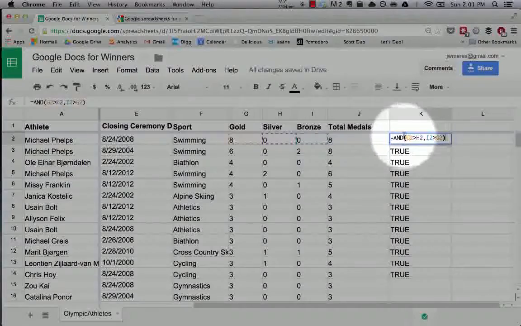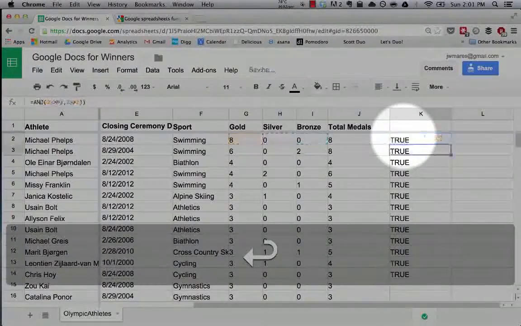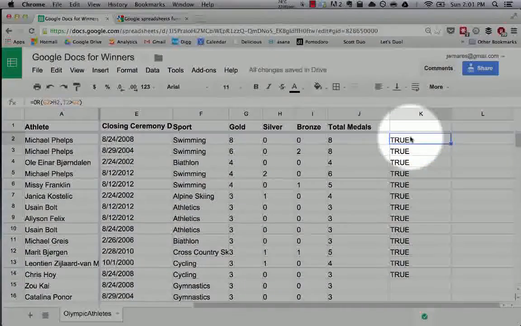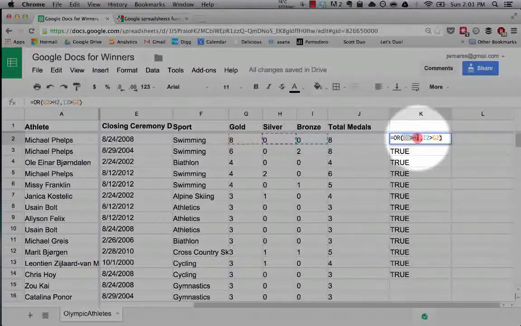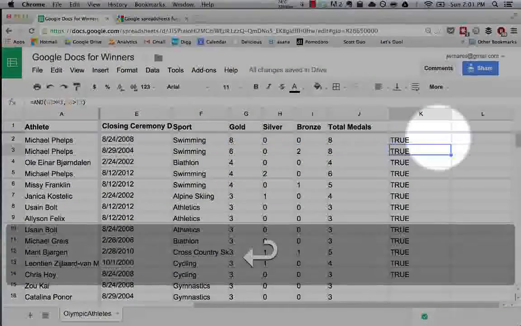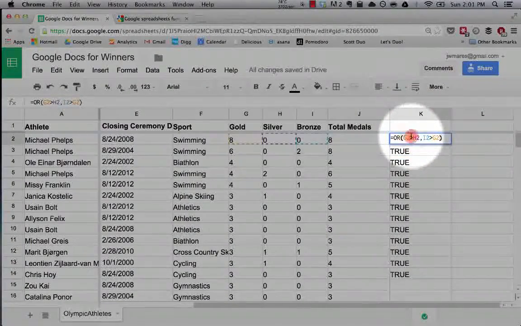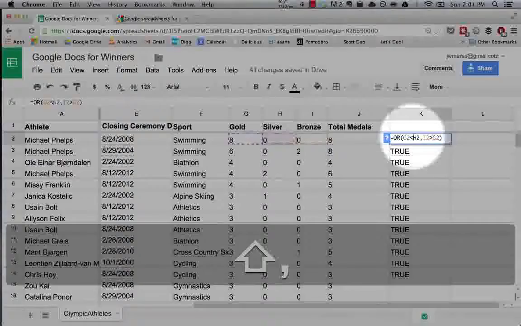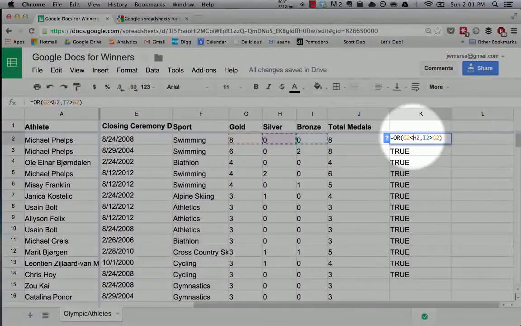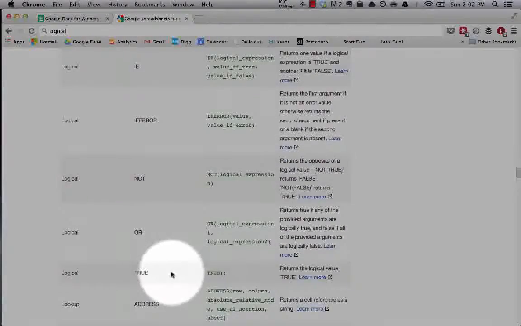Now, if we switch this to the or statement, this would actually evaluate to true. Because with or, all you're asking is if one of these is true, or if this other statement is true, return true. Now, if neither of them are true, like let's say silver is greater than gold, it will return false. So that is the and or statement.